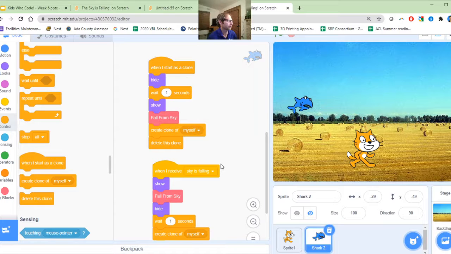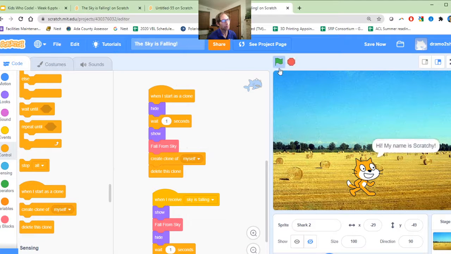All right, and let's go ahead and run that code and see how it works here. So the Scratchy's talking, the fish is hidden. Okay, and then there's the fish. The fish appeared and fell. Okay, and there's the fish appearing and falling and then disappearing again. Okay, so our code is working.